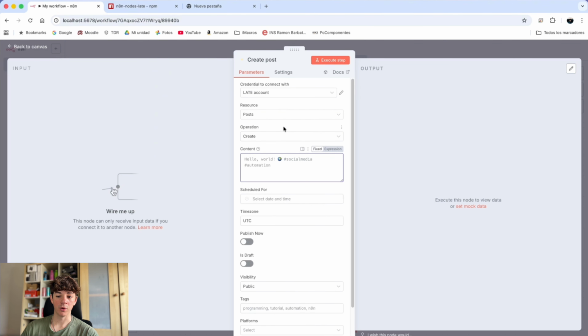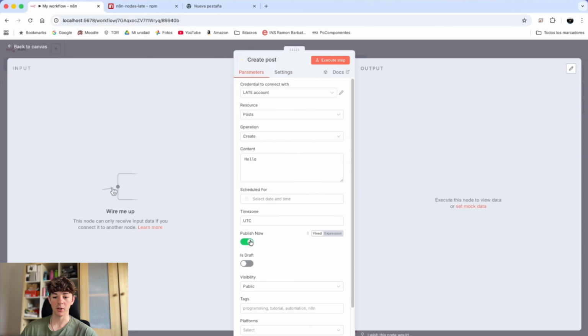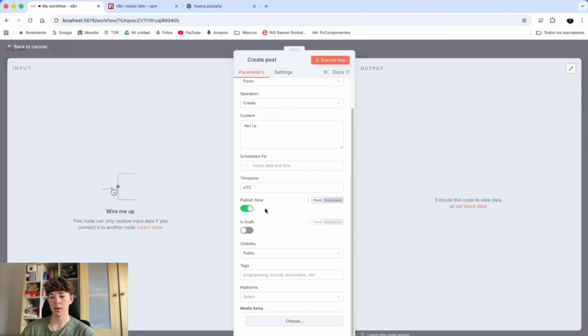So now when you have to create a post, you obviously have to select your credential first and then select the operation that you want to do, which in this case is create a post. And now you just have to type the description. We'll type hello just for the sake of the demo. Then we'll select the date for which we want to publish this post. In case we want to publish it immediately, we could just select this button right here. Then any field, if we want to customize our post, we won't do it.